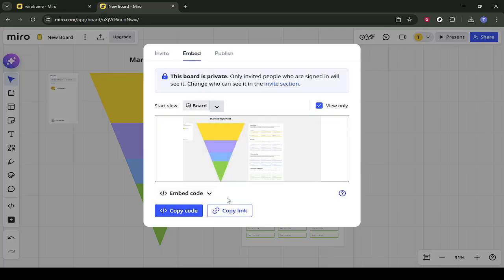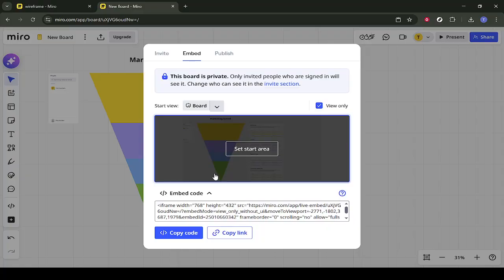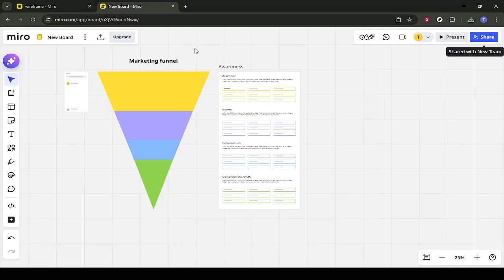Make sure the board you're embedding has the right access settings so that anyone viewing your main board can also see the embedded one. Typically, that means setting it to at least anyone with the link can view, depending on your team's permissions. Now, go back to your original board where that embed window is still open.